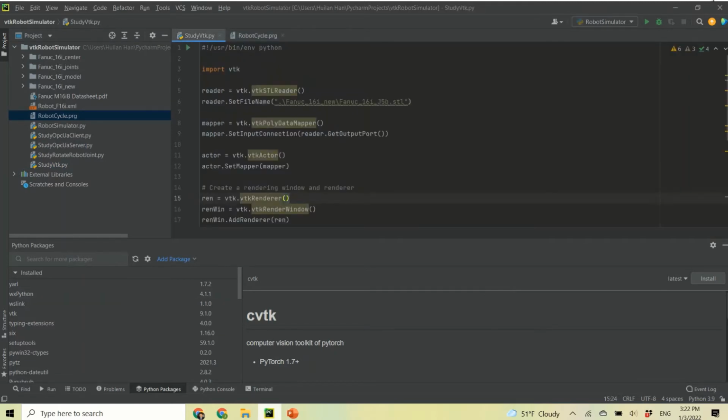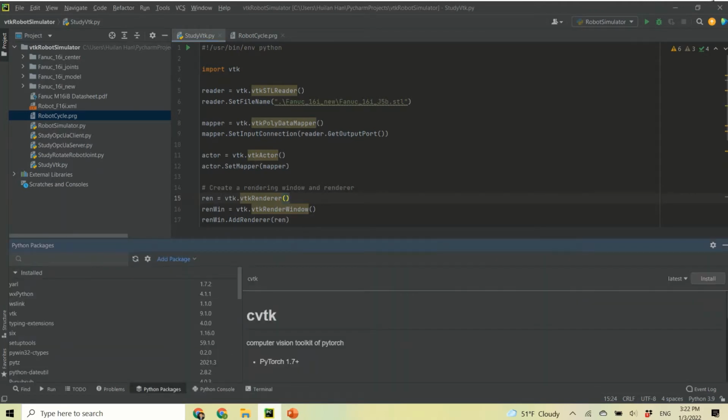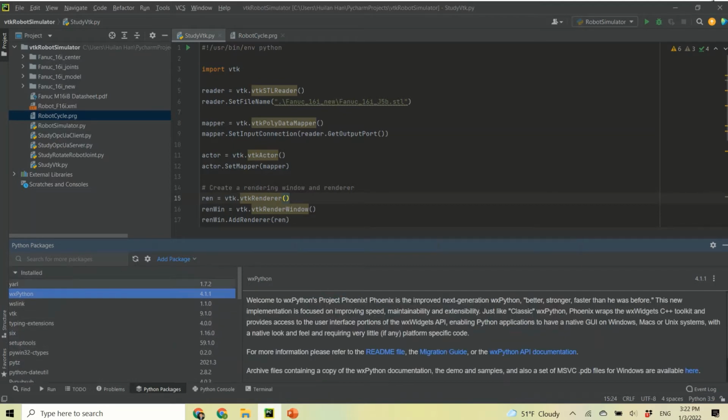Under Python Packages, we need to install all the necessary modules, the packages that we mentioned. First one is VTK. In my environment, everything has been installed, so we can see VTK. I have installed 9.1.0, this latest version. wxPython, this is something you need to install. If you don't have it, you can just input the name.